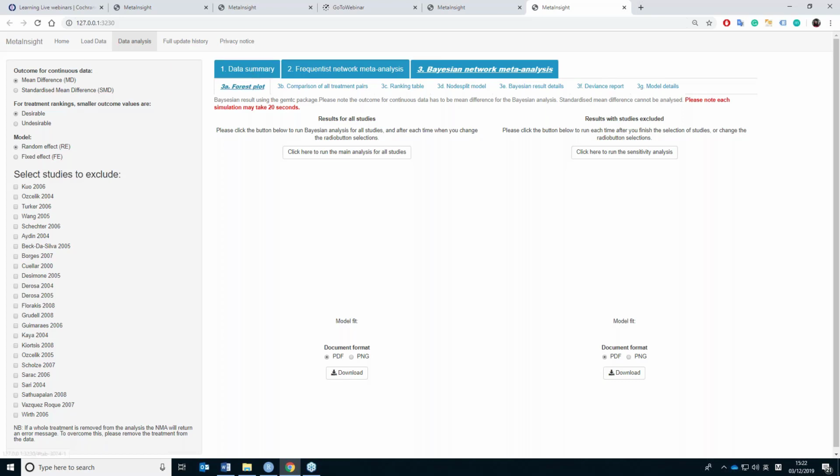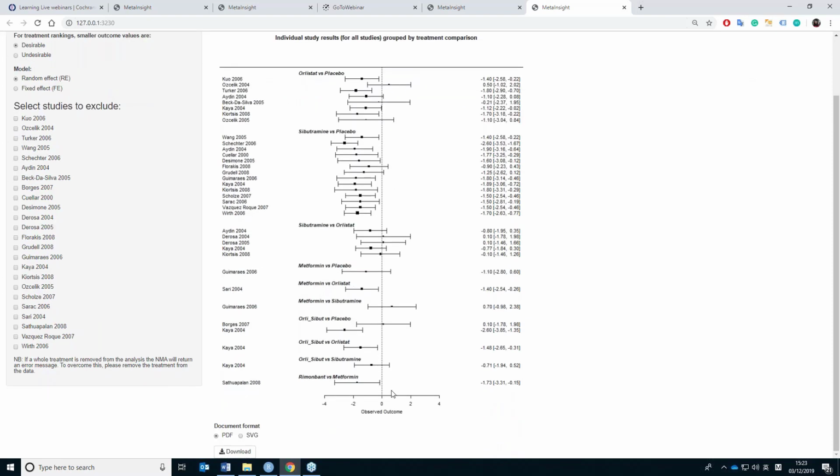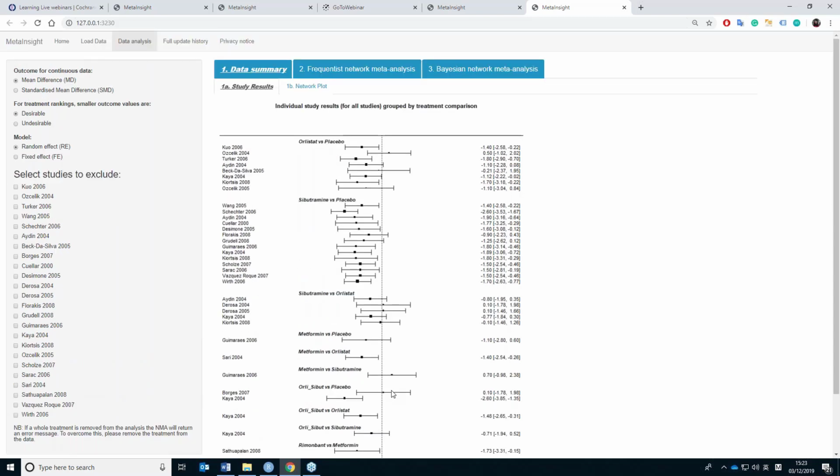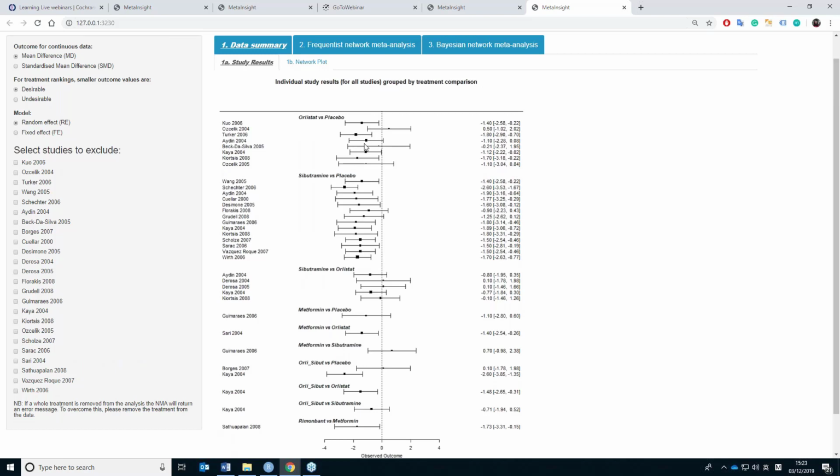Firstly, on the data summary study results page, this visualizes the individual study results in the forest plot. This plot does not contain the pooled results, so you can see there's no pooled diamond there, but there are 2 key pieces of information from this plot. The first one is that it tells you how much evidence there is for each comparison. For some comparisons, there are many head-to-head trials, whereas for others, there is not much direct evidence available. And the second piece of information is that we can see the results from each individual study for each comparison.